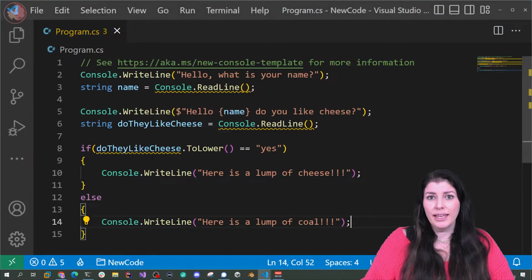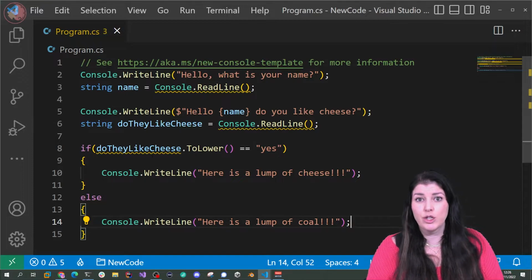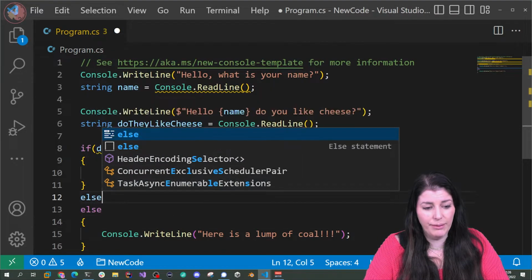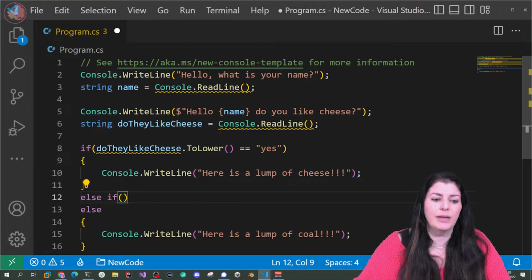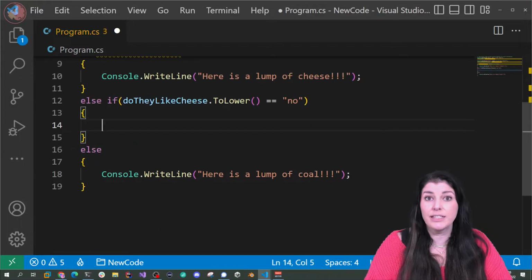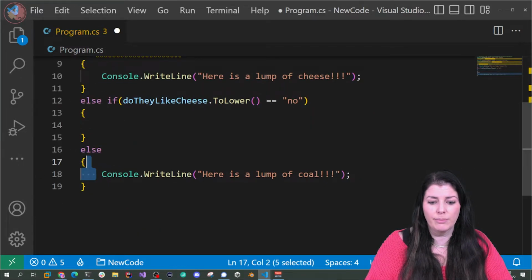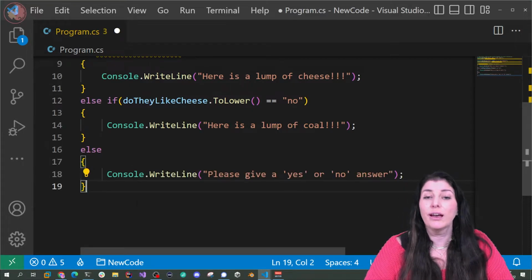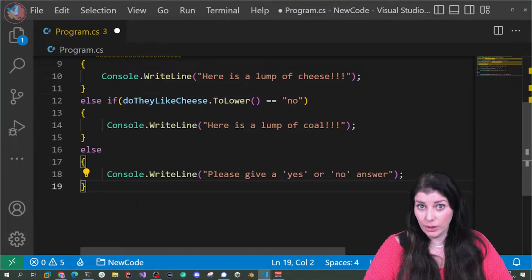Let's change that. In conditional logic, we can do multiple conditions, and that's going to be an else if. So we can go else if, and this time we're going to say, do they like cheese to lower, no. If they don't like cheese, we're going to give them a lump of coal. And then if they answer anything other than yes or no, we're going to ask them to give us a yes or no answer. All right, let's try this.